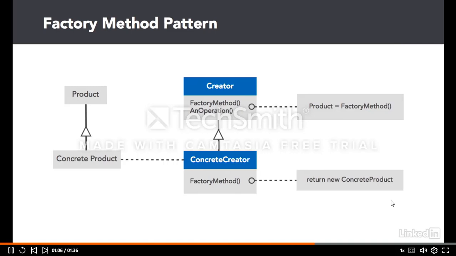Next to product, we have another abstraction, creator. The creator declares the factory method, which returns an object of type product. So for us, that's going to be our factory, and we're going to be calling that iCredit Union Factory. Right below that is the concrete creator, and that overrides the factory method to return an instance of a concrete product. For us, it's going to be a savings account factory. Now, without any further ado, let's go on and write some code.